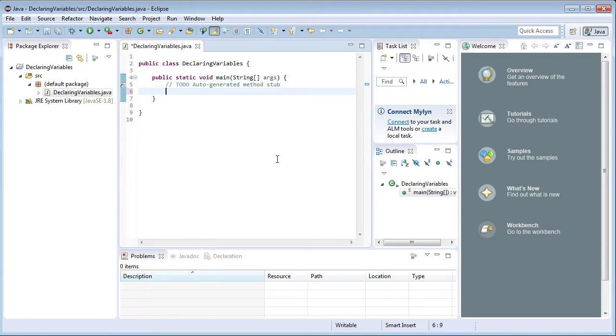In our main method, what we want to do first is declare a variable. We need to figure out what the variable is and what type of variable it's going to be. I'm going to do hour. Let's say the current hour, as I'm recording this, is 10. 10 is an integer, in fact all hours are integers, so I'm going to use int and call it hour. That's it. I've declared a variable.